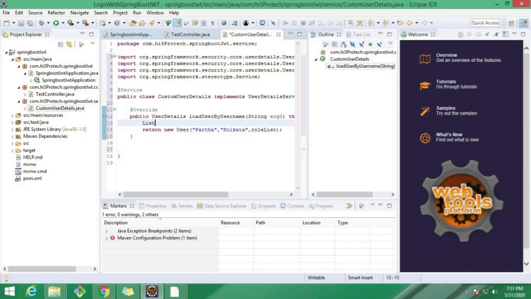In the third parameter we need to put the role list. It's for the authorization part. Here I will create a dummy, because currently we are not using any role specific authorization here. So I just leave it as a blank list.